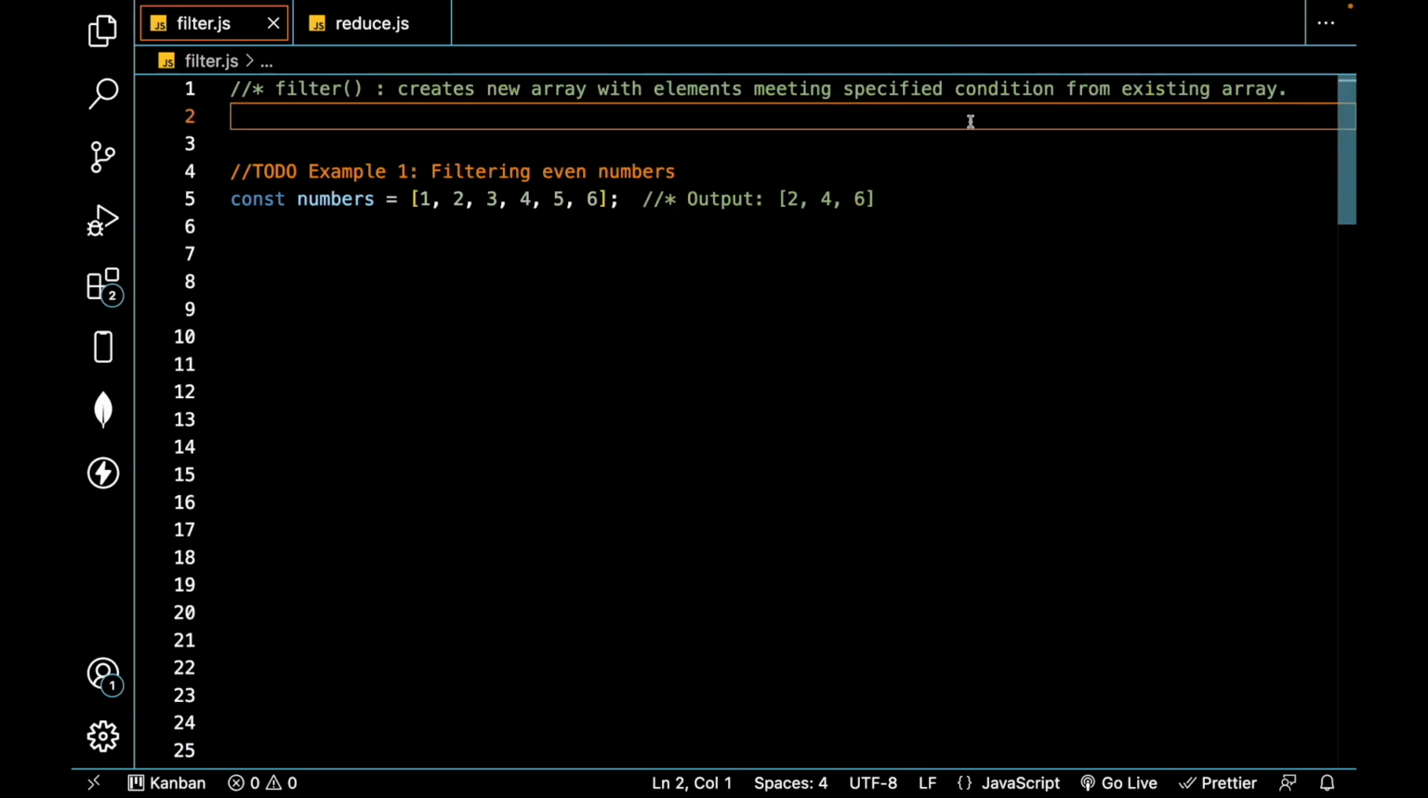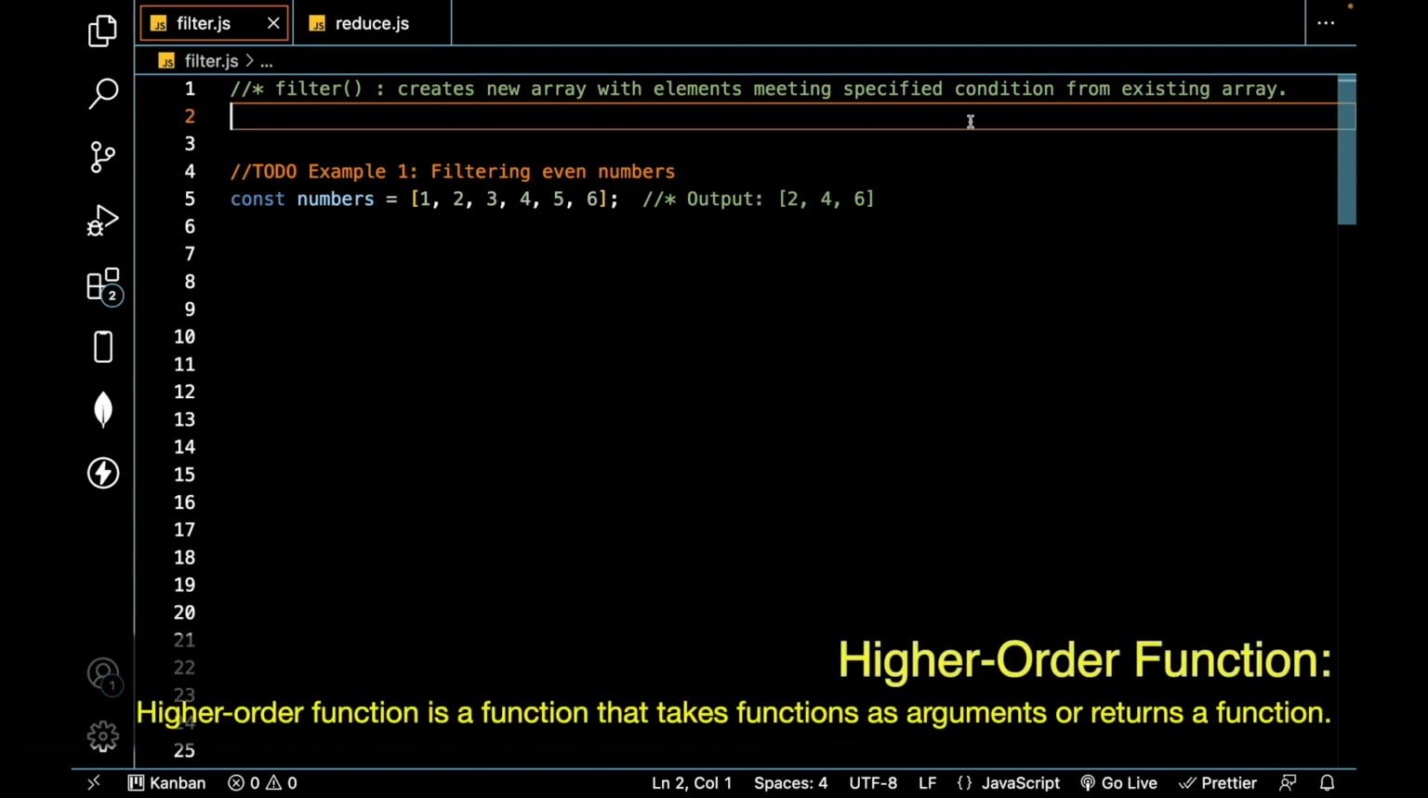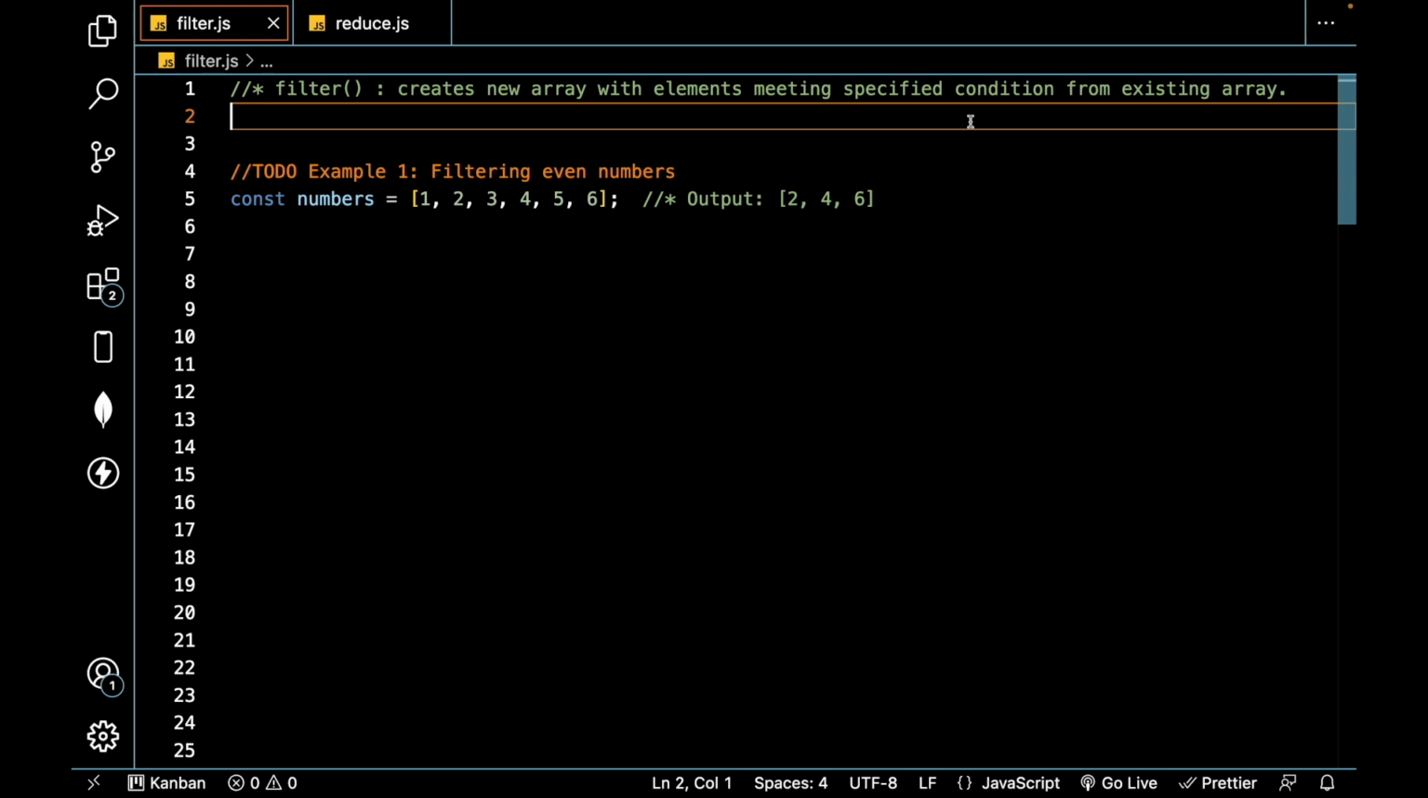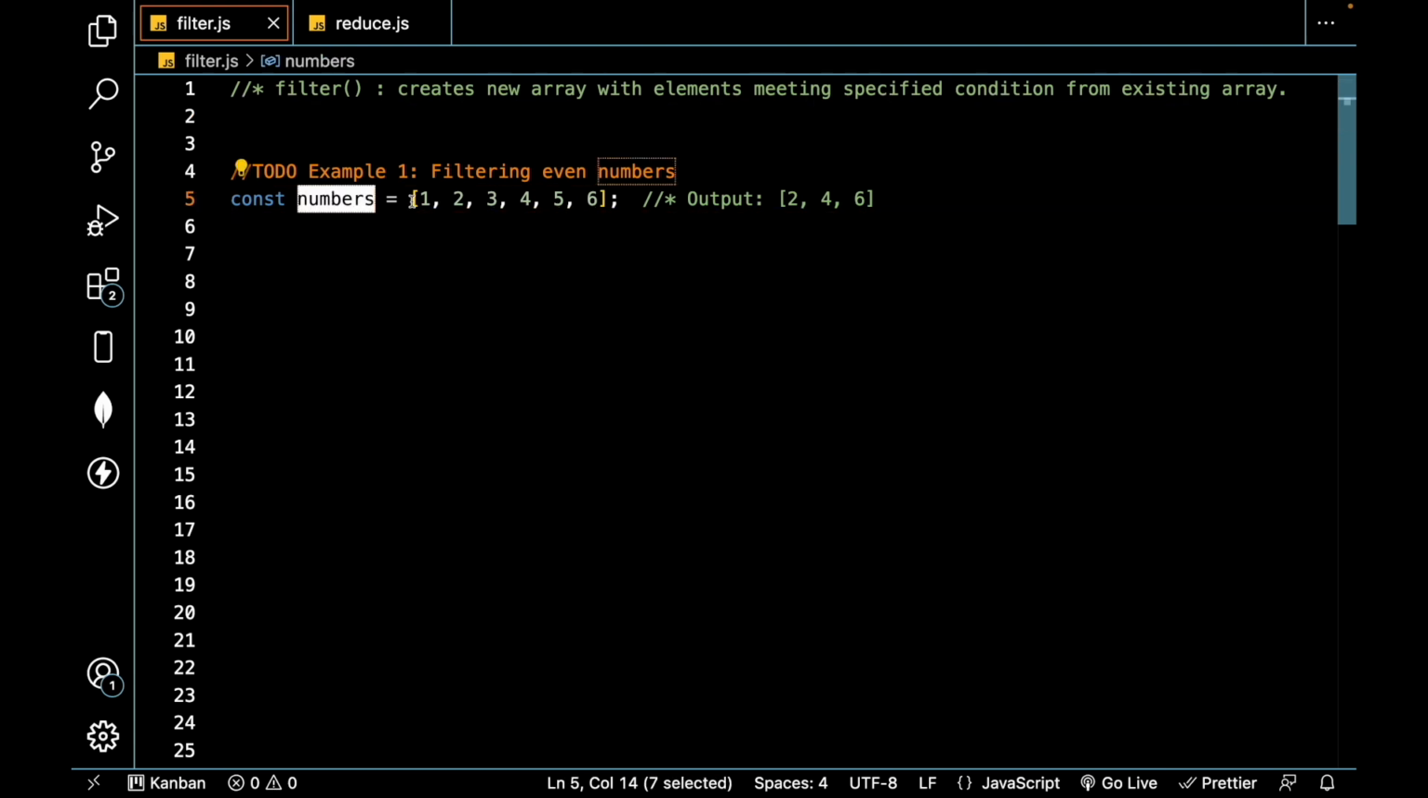So now let's start with the filter function. Same like the map function, the filter function is also a higher order function, meaning it takes a parameter as a callback function and it returns a new array when a specific condition is matched. So let's take one example to understand this. So we have a numbers array with values 1, 2, 3, 4, 5, 6, and we have to return a new array with even numbers. So the output will be 2, 4, 6.